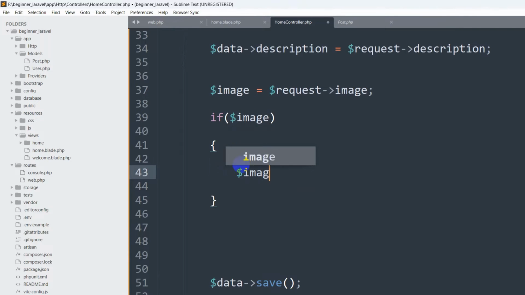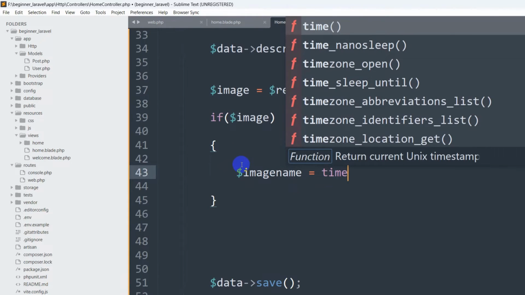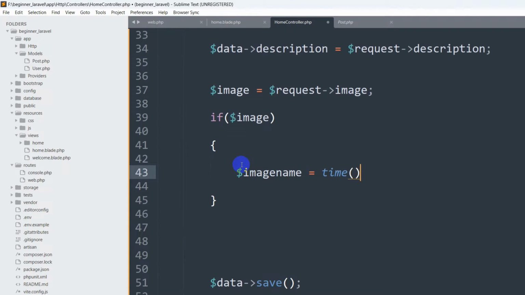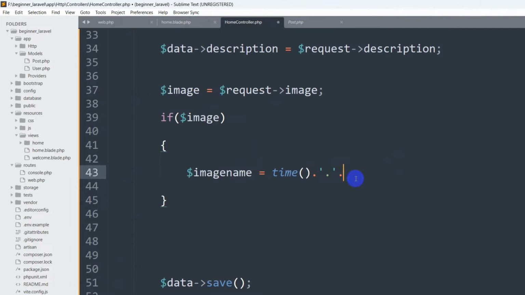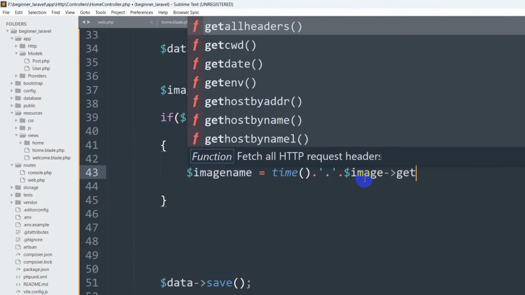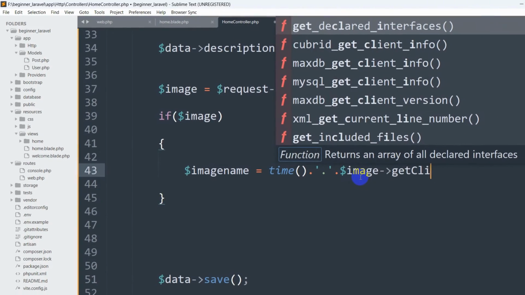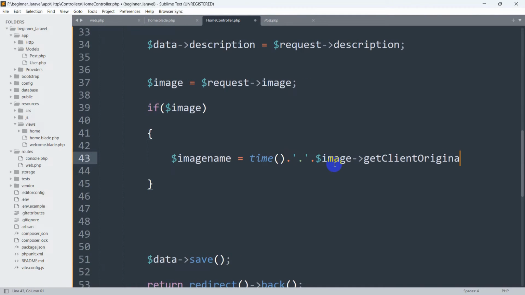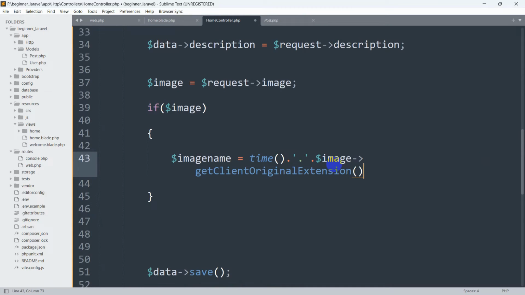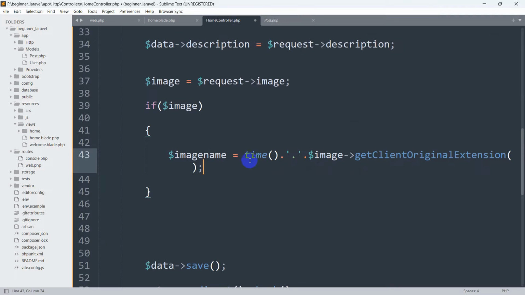So we'll say over here $image name equal to, we are going to mention a time function over here. So using the time function, we are going to change the image name. So we'll give a dot over here, two single quotation marks, dot, and again another dot. And after this, we are going to mention this image variable over here, then keep this arrow sign, then we'll say over here get client original extension. We'll write it like this, get client original extension.